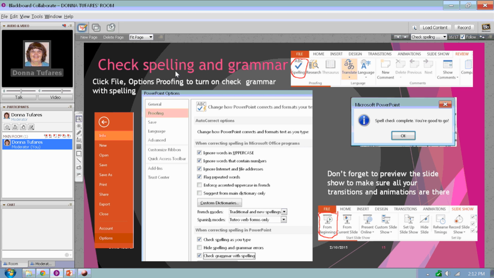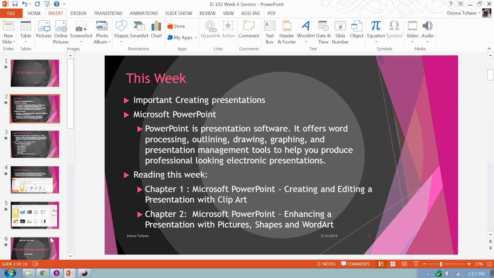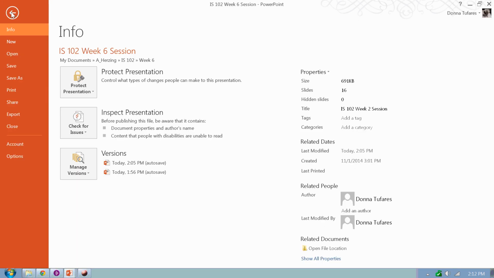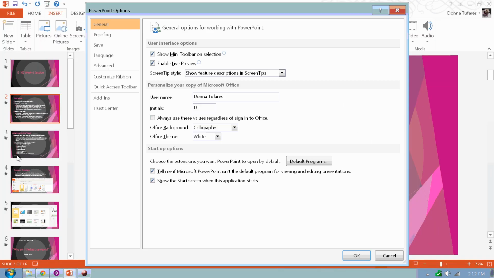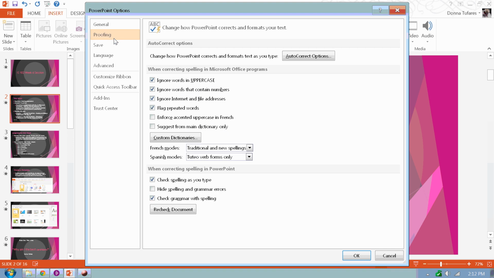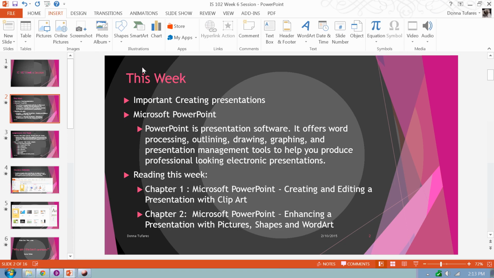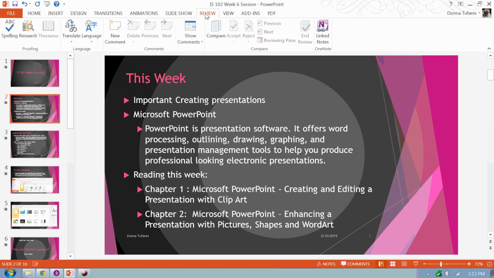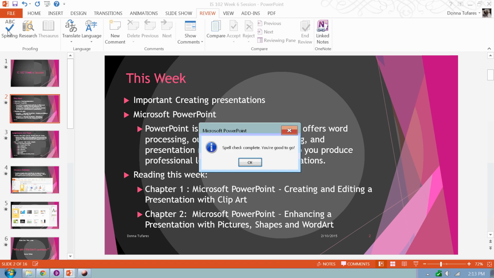Now you want to make sure you check your spelling and grammar. To turn on the spelling, the grammar check, you go to File, Options, Proofing, and then you're going to make sure you check grammar with spelling. That way it doesn't just check the spelling, it checks the grammar. Then you go to the Review tab and you click on the ABC spelling, and it will check your spelling and your grammar.